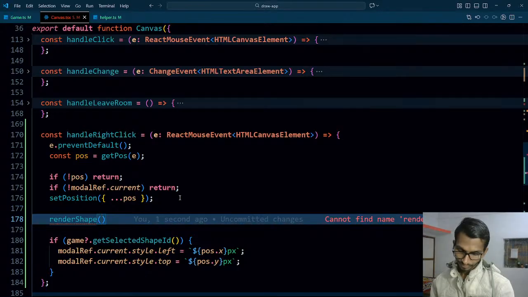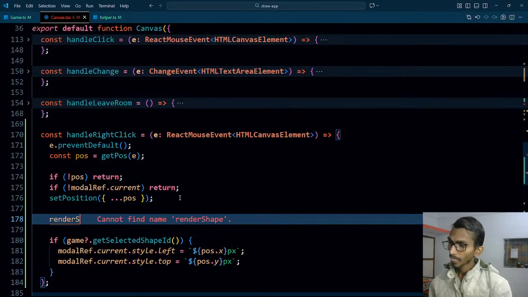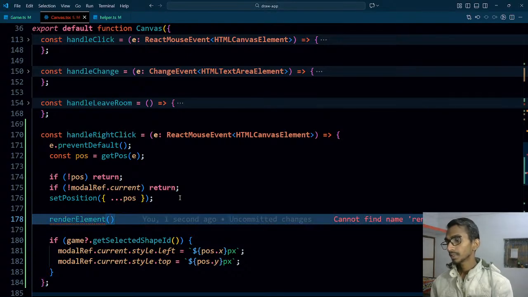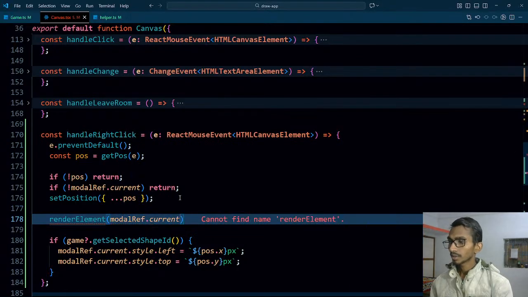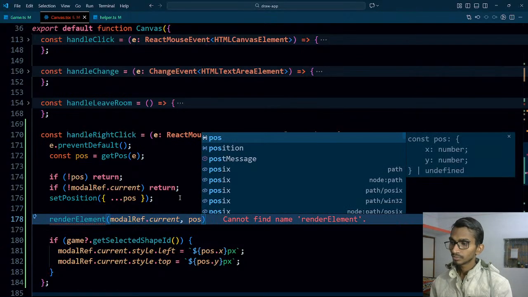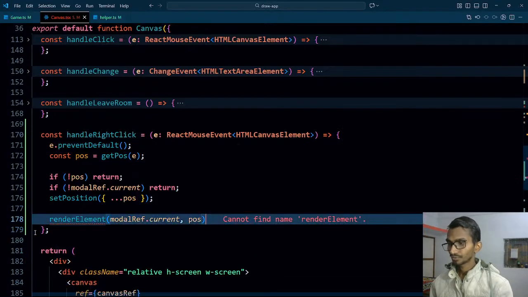Render element. What will it take? It will take the model.current, like it will take this, the ref, and it will take the position. Anything else? And nothing else. Let's remove it from here.